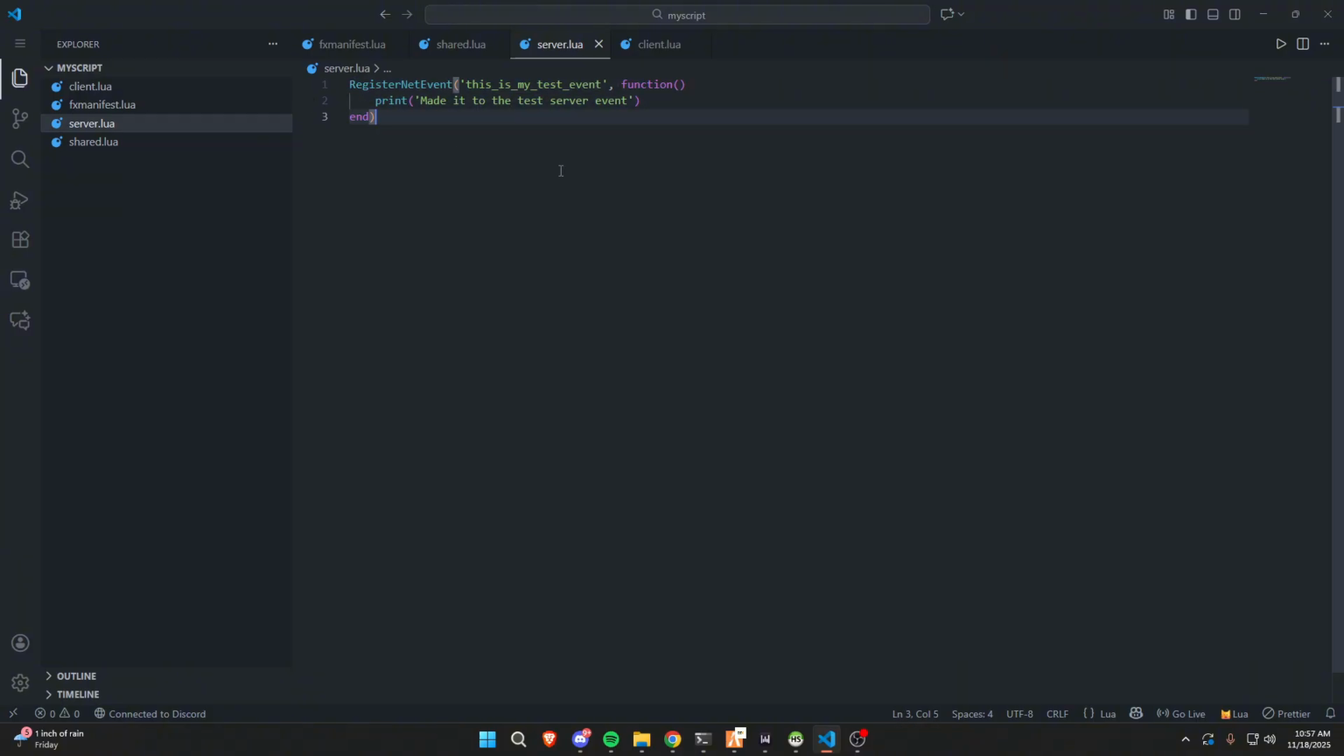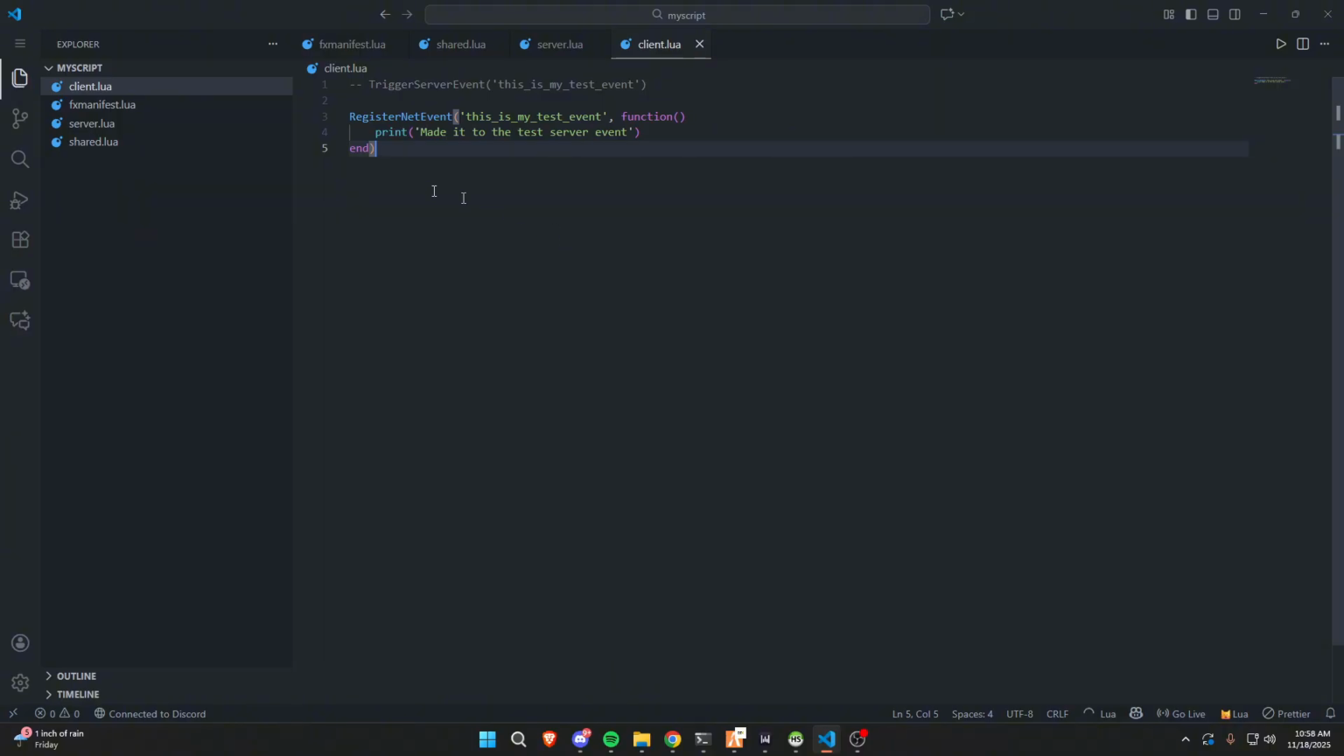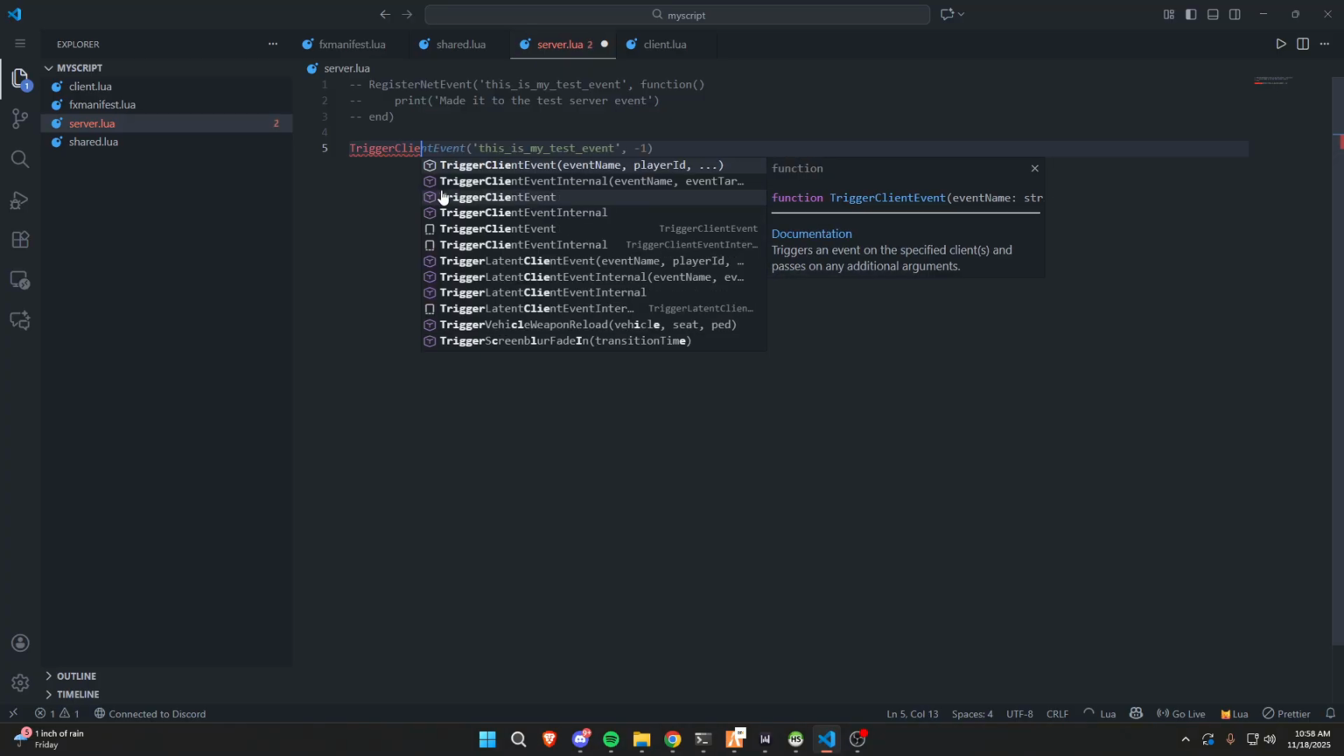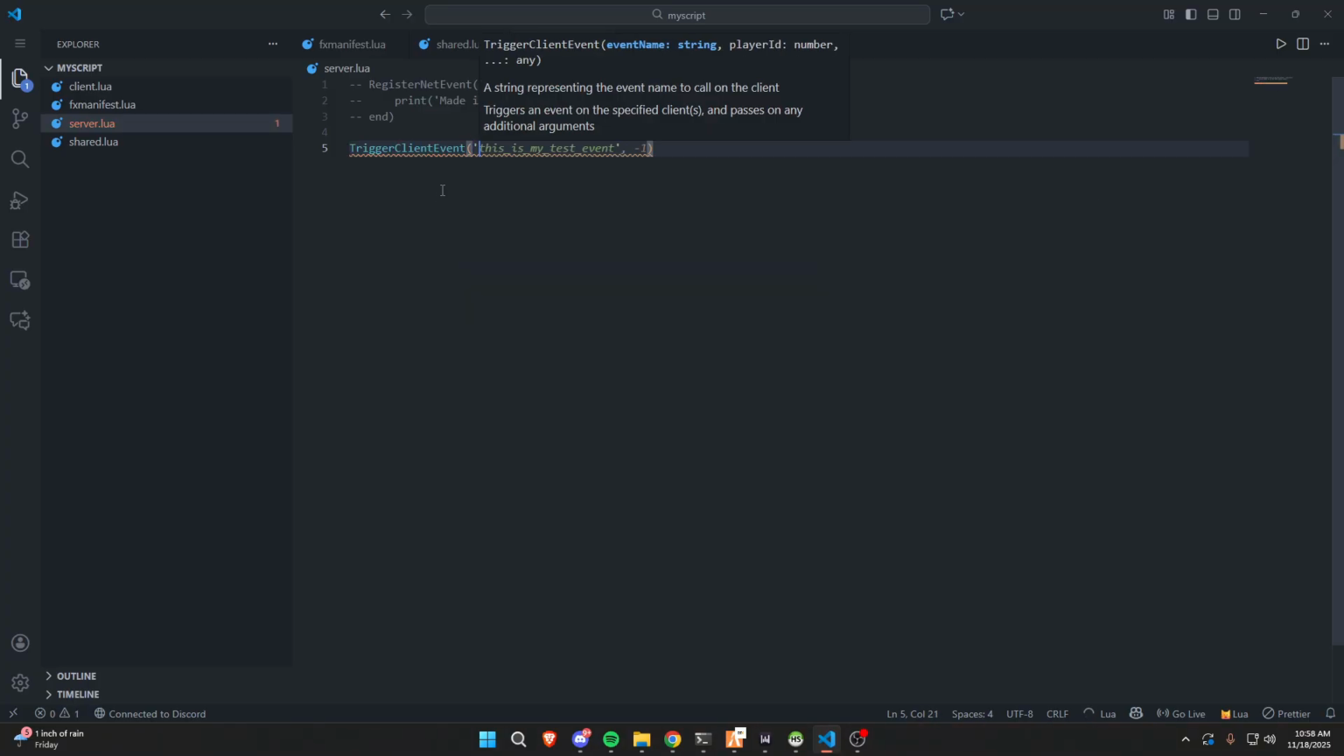Now, vice versa, let's say you want the server to talk to the client. Well, to do that, we're going to do the exact same thing. We're literally going to copy this event, put it in our client, and then we're going to remove this from the server for now. Then we're going to do TriggerClientEvent, and then we're going to paste that same event name right here.